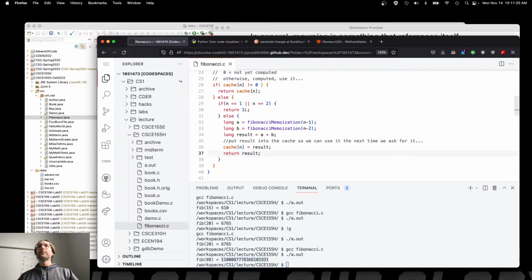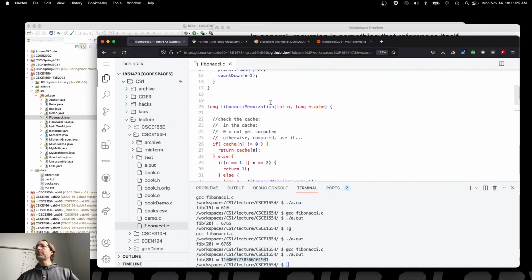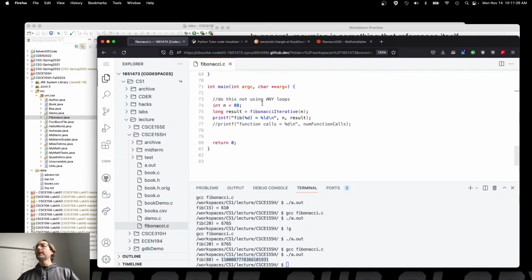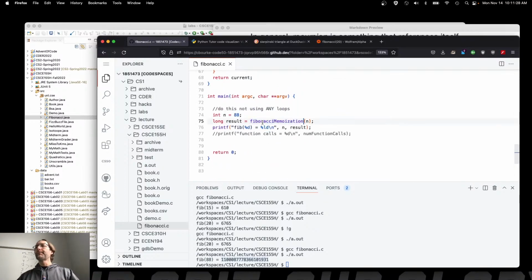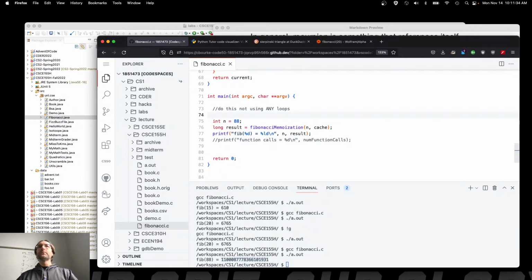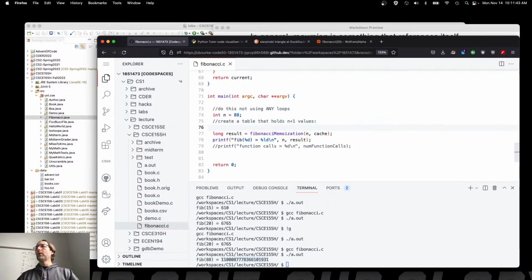There we go. Now down here, I'm going to have to completely rethink how I call Fibonacci using this memoization technique. I'm going to have to pass in a table. To do that, I'm going to have to create the table. Create a table that holds n plus 1 values. Why n plus 1 values?